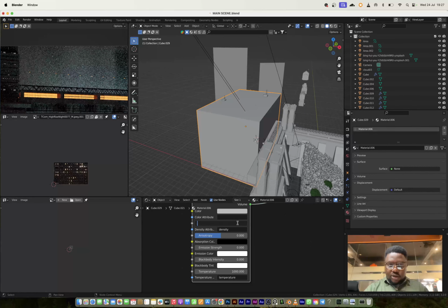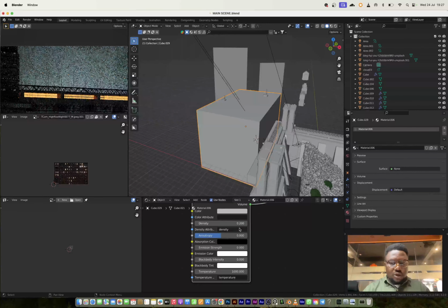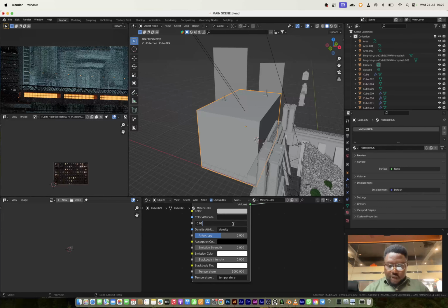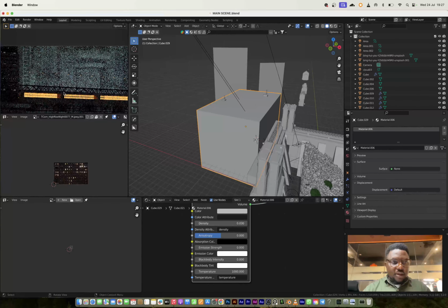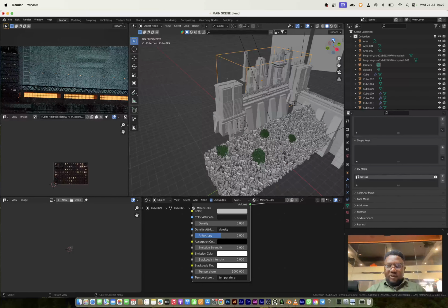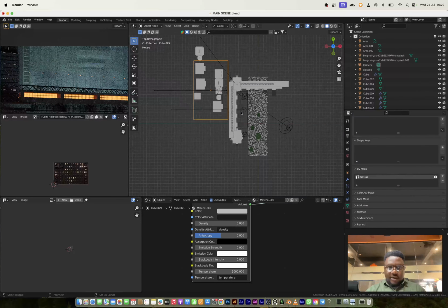Let's see, 0.2. Nope. Let's do 0.01 because I'm not seeing the building. Okay, so I see the building now, and our volumetric scatter is working. So let me see if I can increase this to 0.3. And let me change this box to just bounds. So I want to bring the volumetrics a bit further.